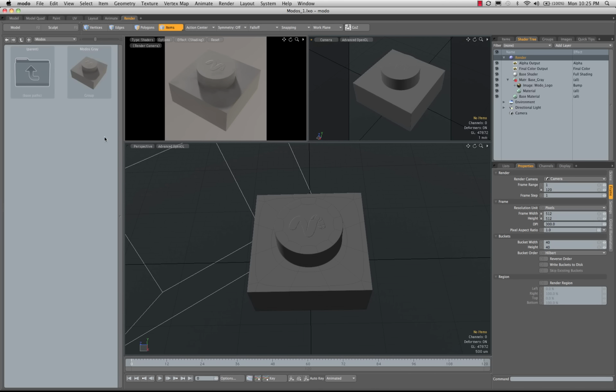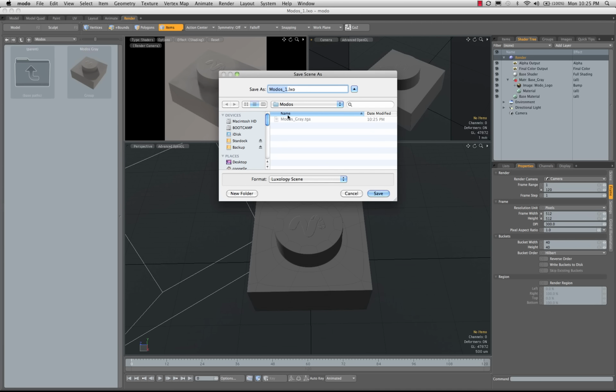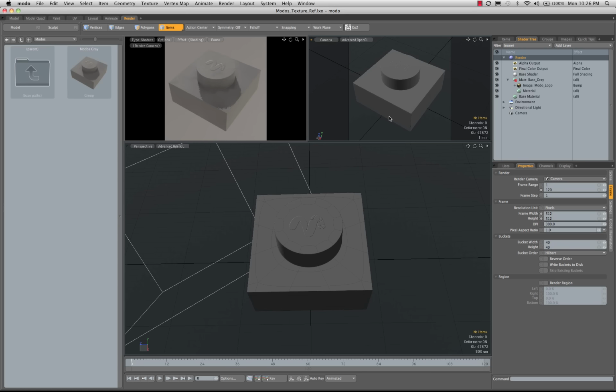So now when we go through and we make these, I'm going to resave now this scene file, and I'm going to call this Modo texture ref. And I'm just going to put this one here over, put this on my desktop, into my Modo folder here that has my work files for the tutorial. Okay, so there you go.